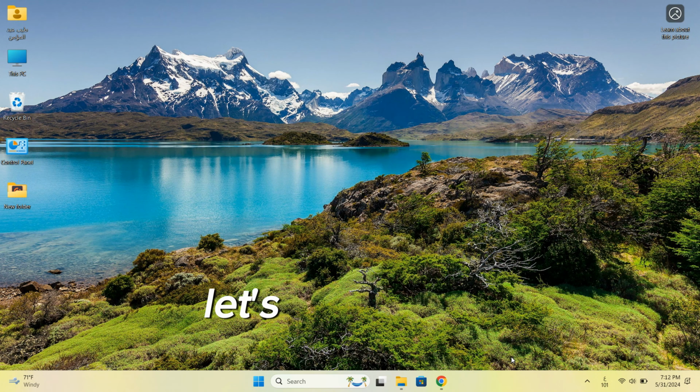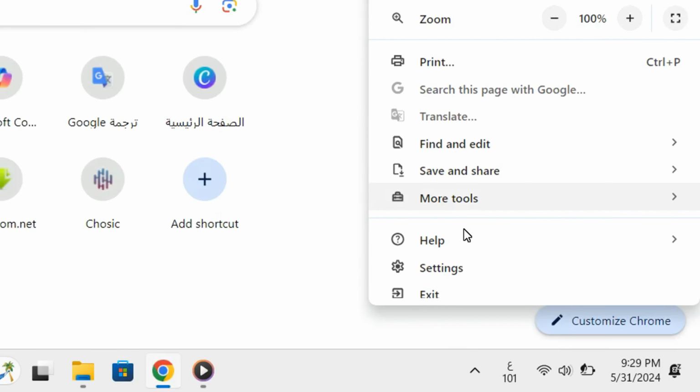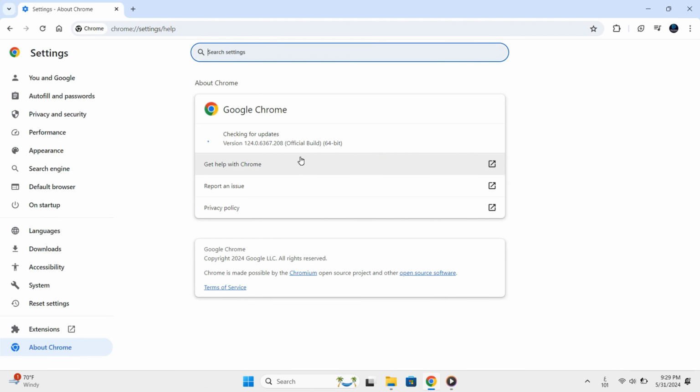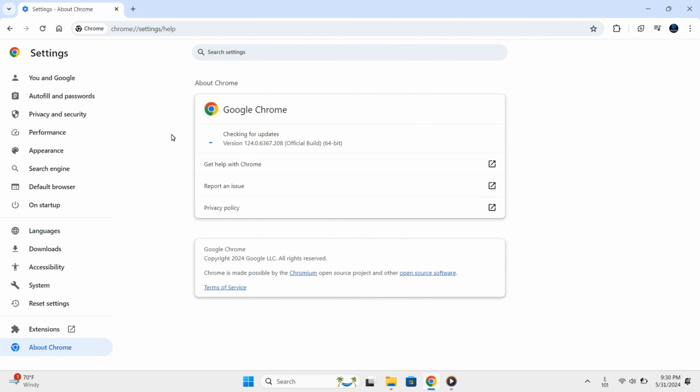Let's get started. Open the Google Chrome browser and go to the three dots on the side, then select Help and choose About Google Chrome. You should update Google Chrome to the latest version. Make sure of this step. If you have recently installed the browser, this step does not apply to you. But if you have been using it for a while, make sure that you update the browser to the latest version.